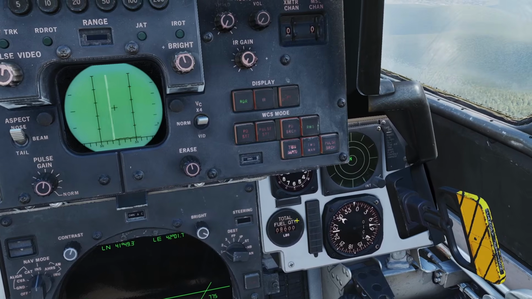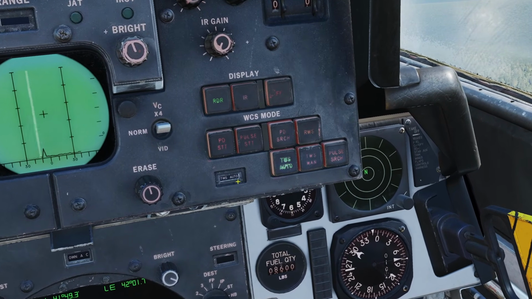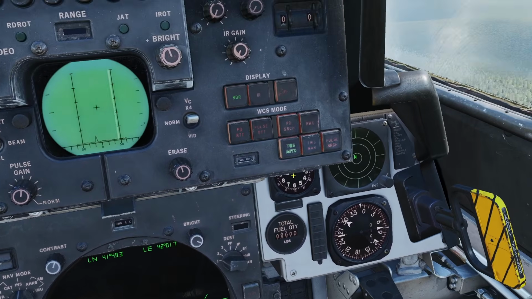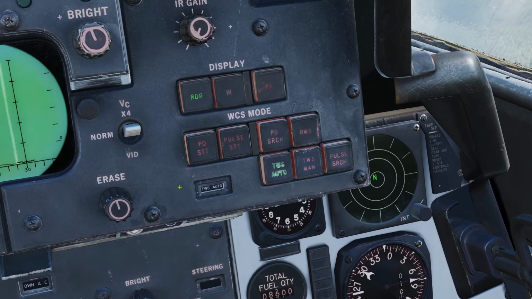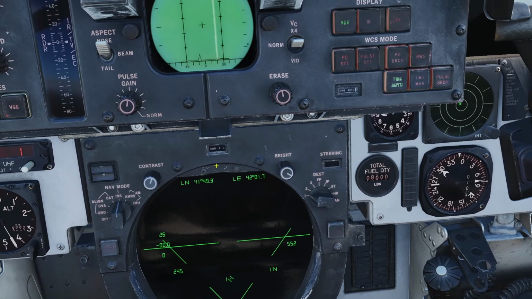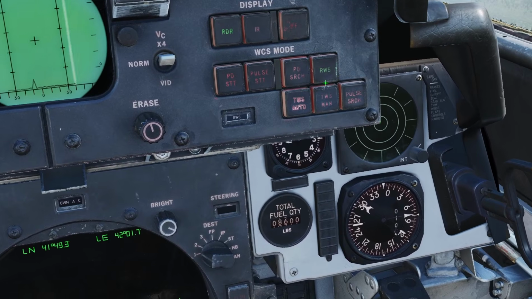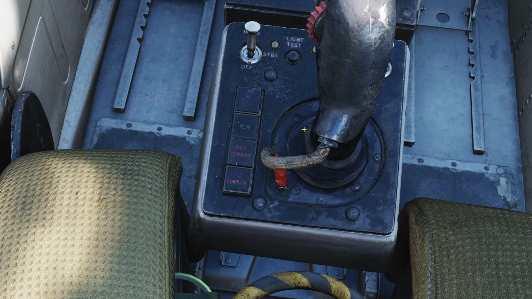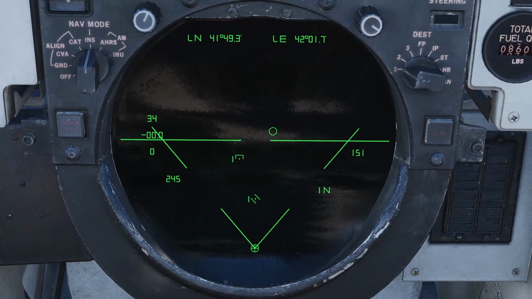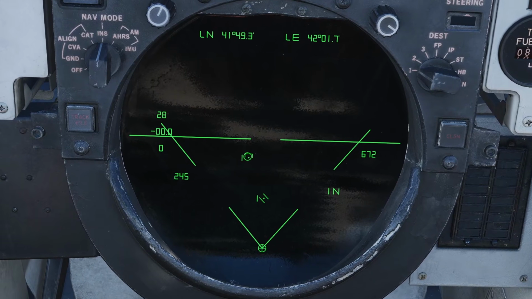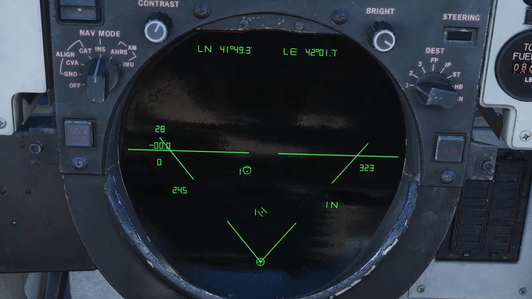The last type of Doppler radar mode is TWS, or track while scan. Track while scan mode is basically the same thing as RWS. The only difference is that in track while scan, you can actually select your track files down here. For example, if I go to RWS and then I click TID cursor, if I do half action and put my cursor over the target and do full action, I can't select it.